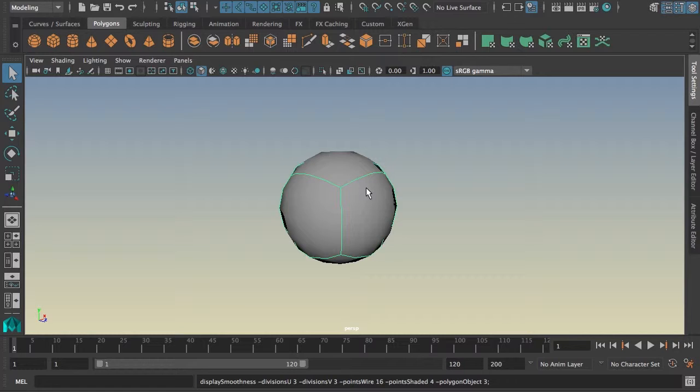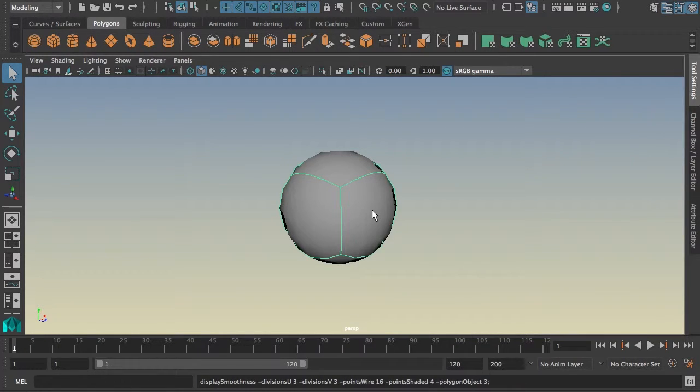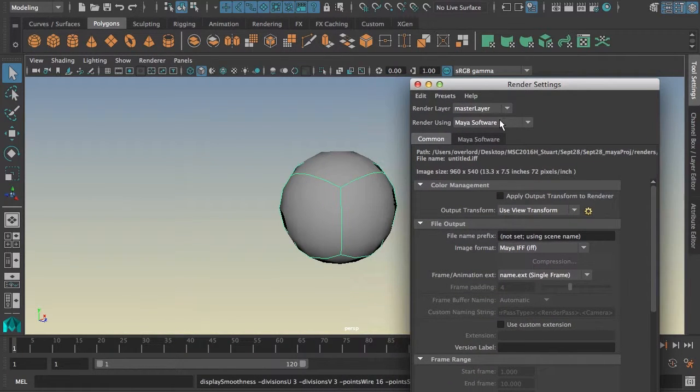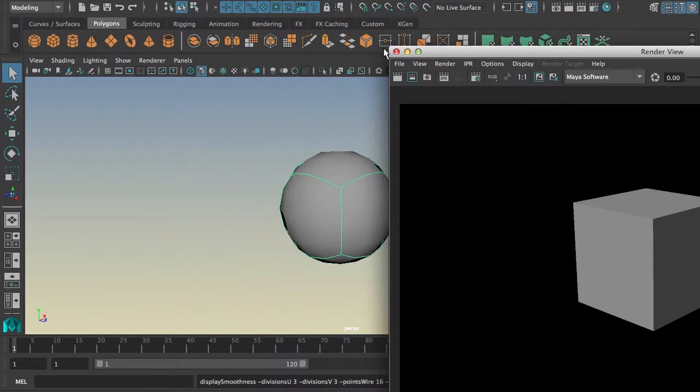It turns out that when you're rendering, Mental Ray does give you the opportunity to render this smoothed version. And so you don't actually have to go in and do the mesh smooth operation. On the other hand, if you're rendering with something like Maya Software, it doesn't render this as smooth. So if I'm rendering using render software or Maya software, it'll just show you the cube even though it looks smooth in the viewport.